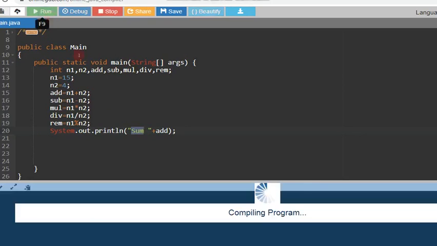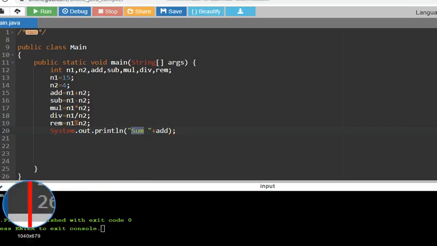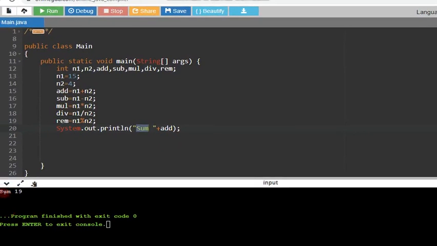Okay, let's go to the output and check. Let's compile the program and check the output. You can understand better. See the output, how it is showing. Sum 19. It means what? The sum is showing that the result is 19. So this is far better to know. Now go for the rest of the things.